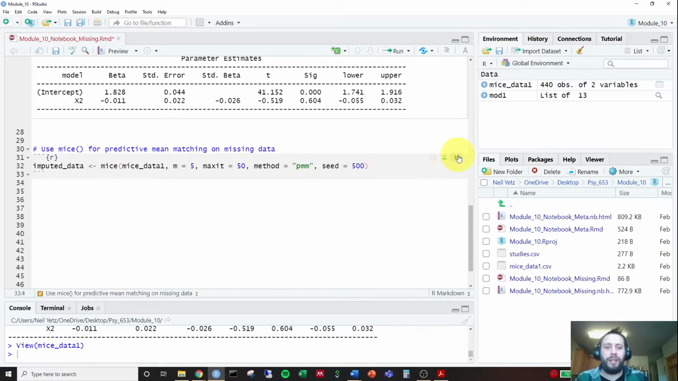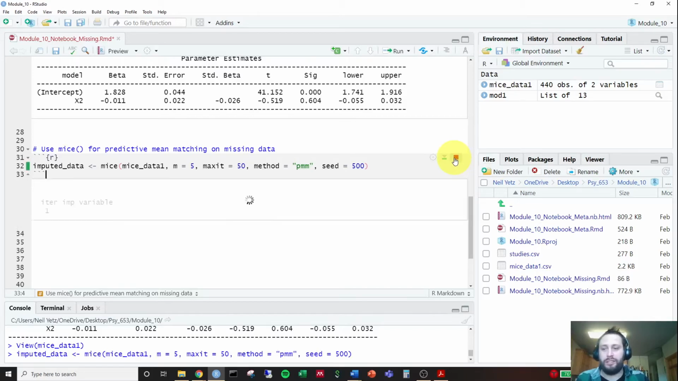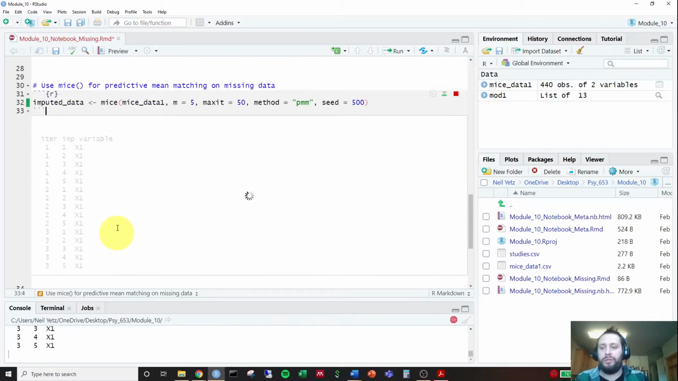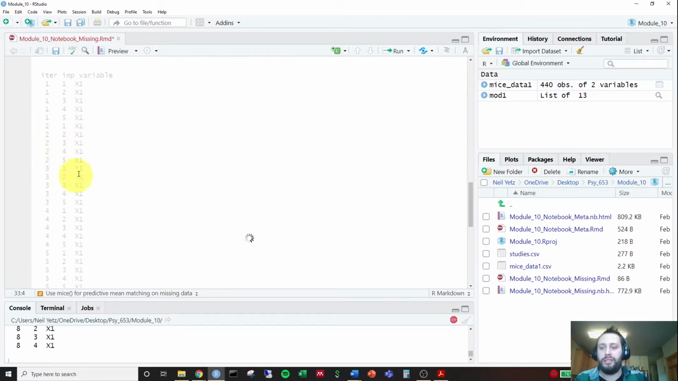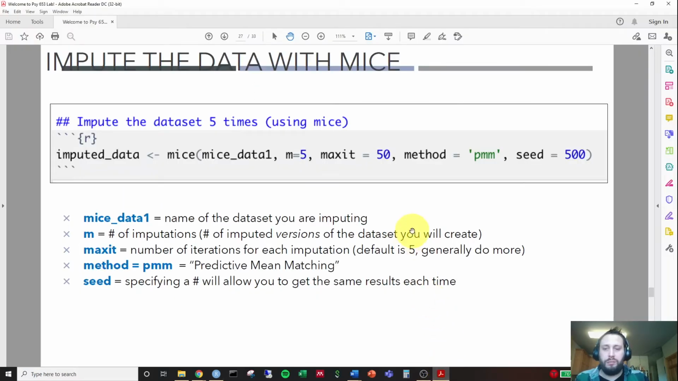So this is going to create a lot of output. Just a warning, you're going to get a lot of output on this. So go ahead and run that. And it's running through each of these. So it's iteration 1, and it does it 5 times. Iteration 2, it does it 5 times, and then it's going to do it 50 times. So it's going to take a little while to run.